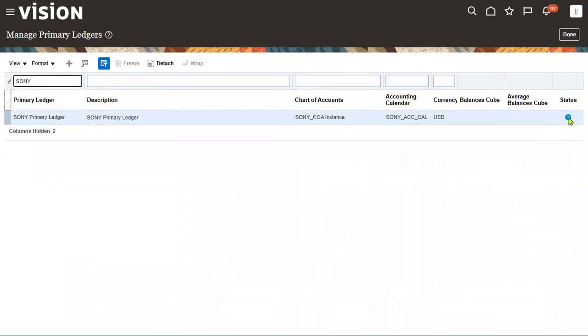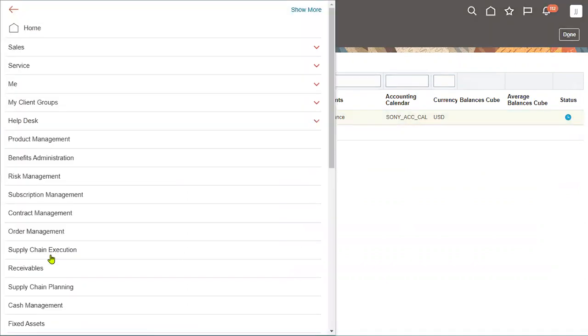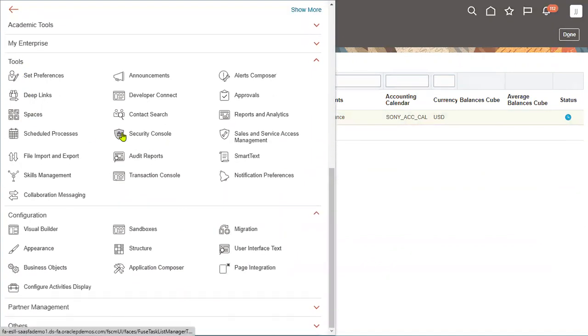Still in progress. Make sure that your review and submit program is completed successfully. Where do we find that? We have to go to scheduled processes, right? Go to the Navigator and Tools menu. We have to go to scheduled processes.